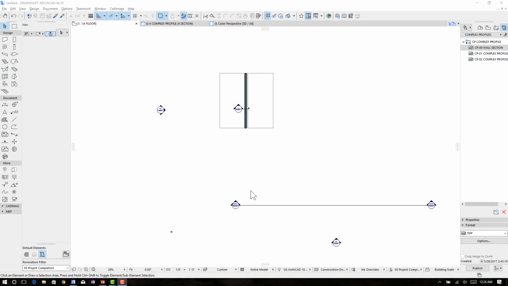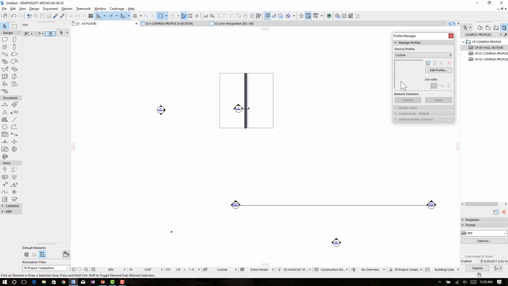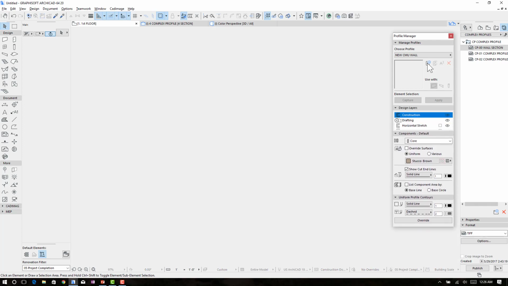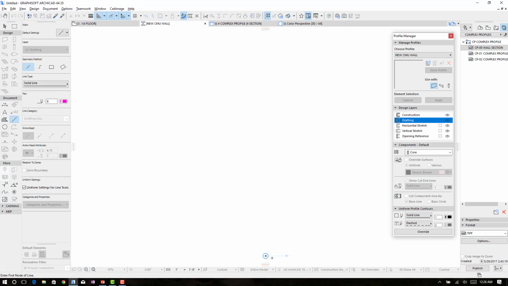Alright, to get started, we're going to open the Profile Manager, which is under Options, then Complex Profile and Profile Manager. Once that comes up, we're going to hit the New button and create a new CMU wall. Name it whatever you'd like and hit OK. Now we have a blank window in front of us. In this window, we need to locate the origin, this little X. Locating that origin will be very important when we're placing our wall on our plan.